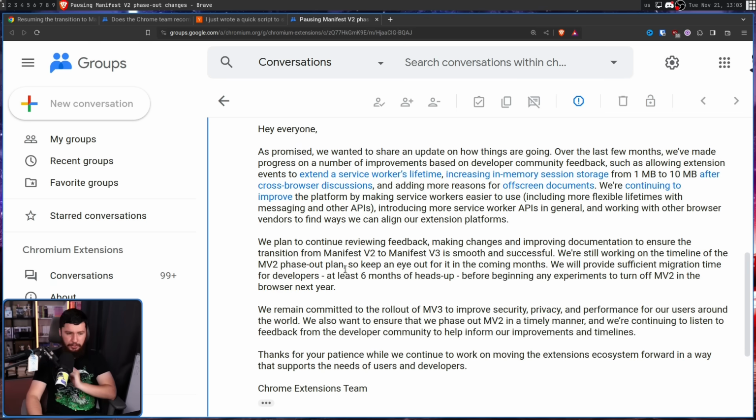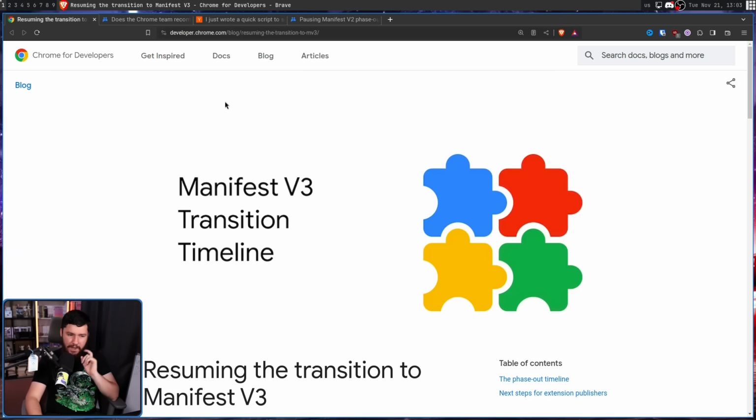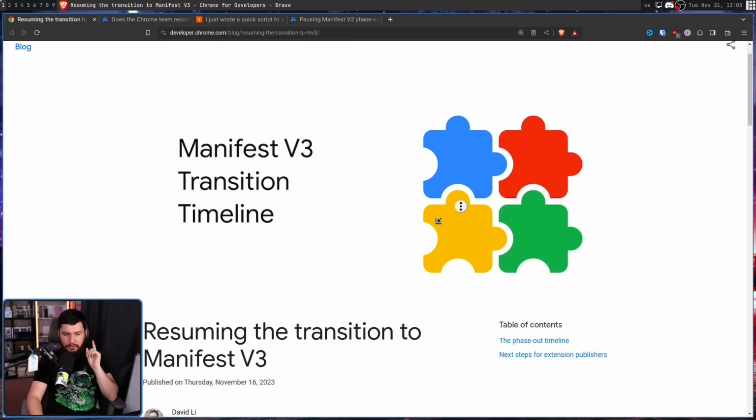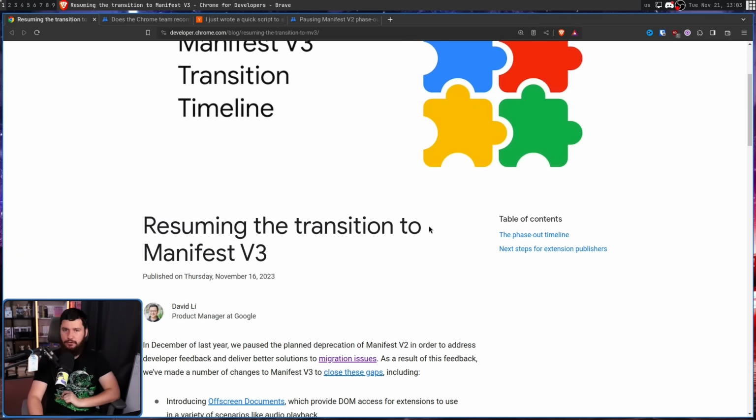We also want to ensure that we phase out MV2 in a timely manner, and we're continuing to listen to feedback from the developer community to help inform our improvements and timelines. Thanks for your patience while we continue to work on moving the extensions ecosystem forward in a way that supports the needs of users and developers." And that time is coming up very, very soon, resuming the transition to Manifest V3.